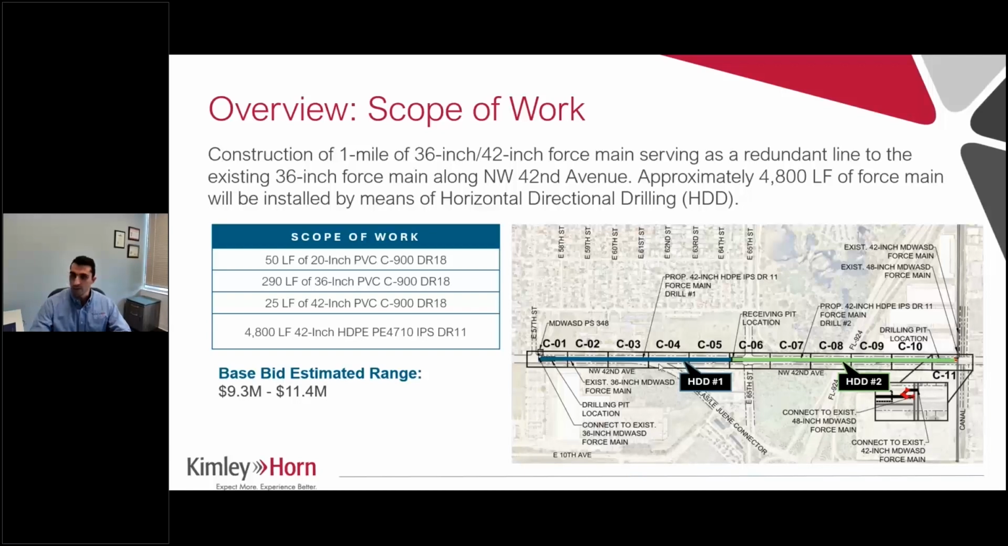We're estimating this project to bid approximately from $9 to $11 million. The intent of this force main is to provide a redundant line for Miami-Dade Water and Sewer. Currently there's an existing 36-inch force main along this corridor. However, due to its age, Miami-Dade Water and Sewer is being proactive and wants to install a parallel line that can be used in the case of an emergency shutdown of the existing force main. This is due to pump station 348 being a critical pump station for the sewer basin.